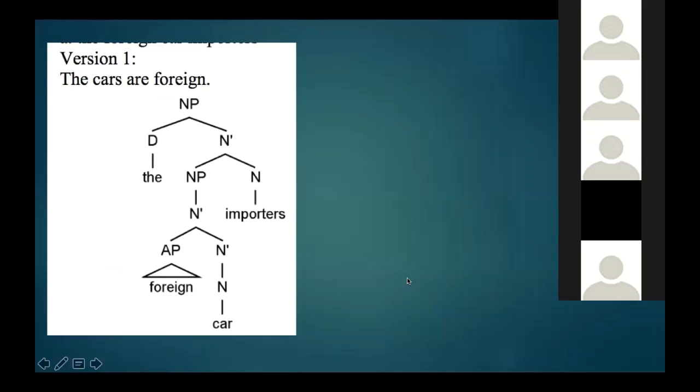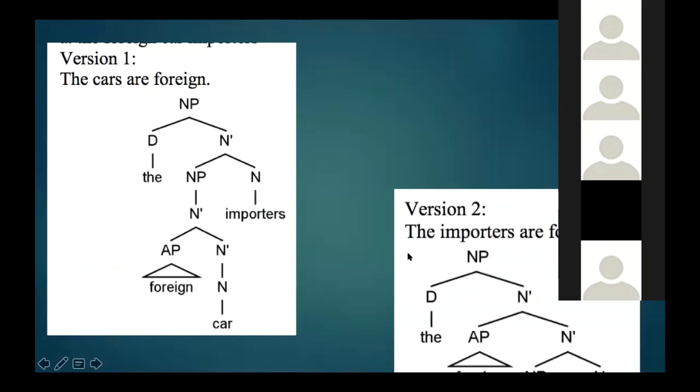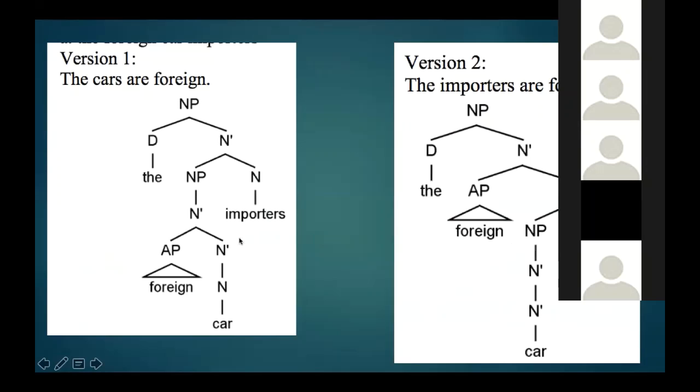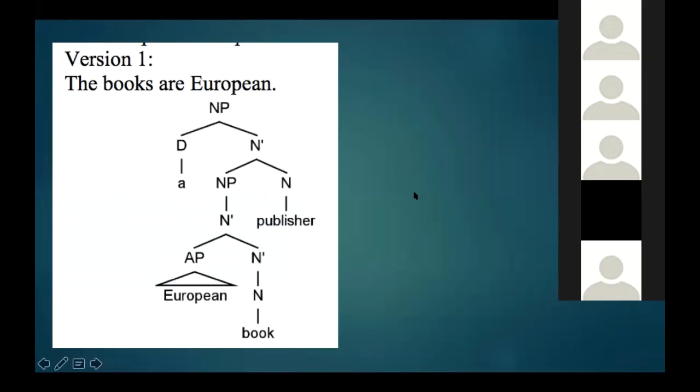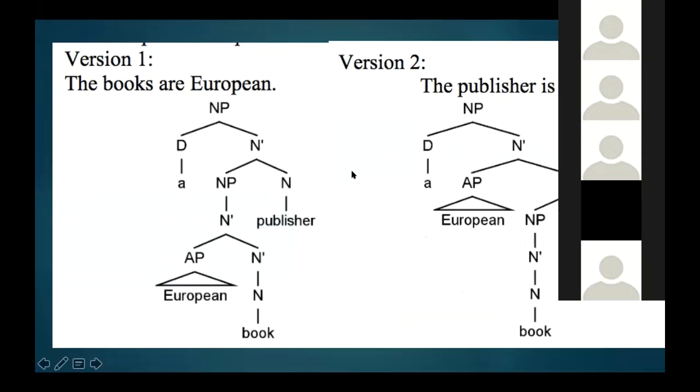Now, for the first one, you can do it like this. If you consider that the cars are foreign, you will do the foreign car importers. If you believe that the car importers are from another country, then you will do like in the second version. The AP now will be the modifier, one level up. Okay, and for the second sentence, the books are European. We also have two ways to think. The books can be European, or the book publisher is European.